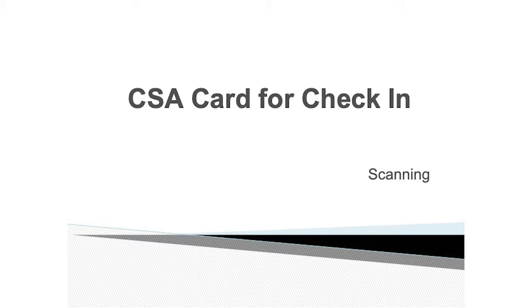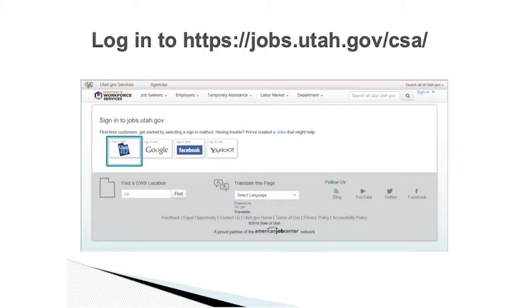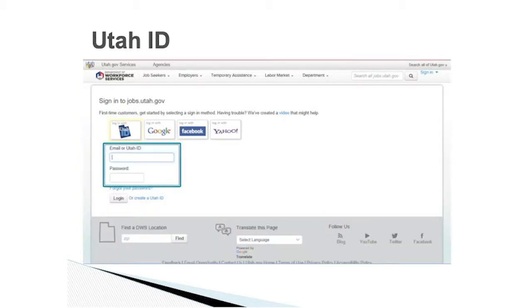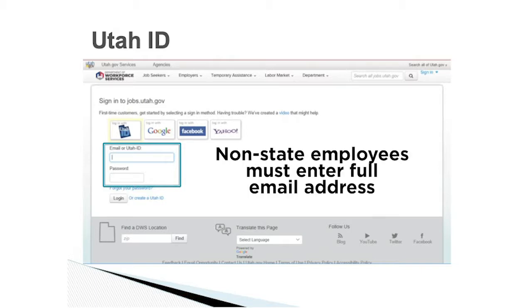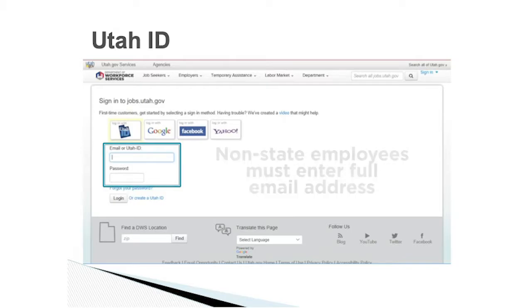This next step is going to show us what we will do for the check-in process. You're going to log into jobs.utah.gov/CSA. You're going to click on the Utah ID. You want to make sure that you do not use the Google, Facebook, or Yahoo links to try to log in. You're going to put the first part of your email address as well as password to access this system.